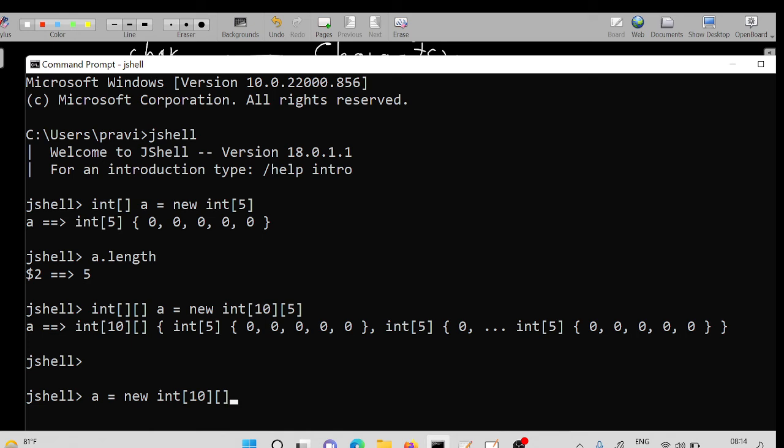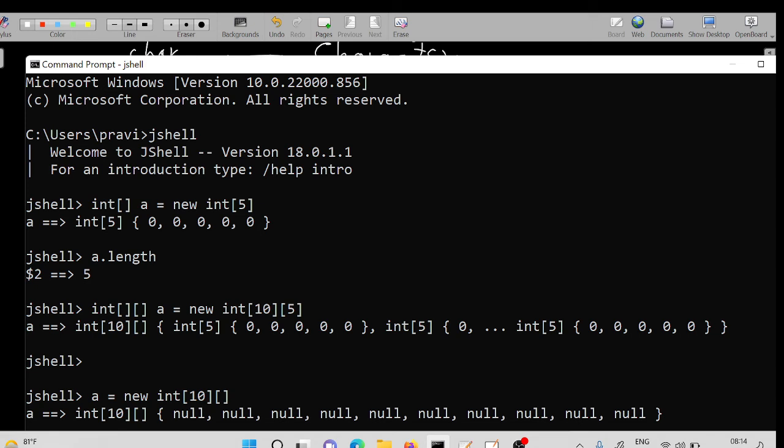It will be having how many elements? 10 elements, the way it was earlier. Fine. At the first level, 10 elements, but each of those elements is a null. There's no array of 5 assigned further. Okay, let's see. So, what does this do? It says we got these 10 nulls there.